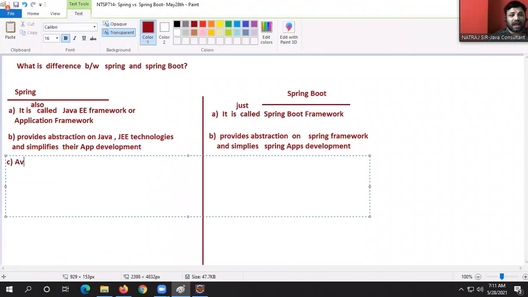Next one, guys. Avoids boilerplate code. The other day we discussed what boilerplate code is: the code that repeats across multiple parts of a project or application, either with no changes or with minor changes, is called boilerplate code. Remember that? Avoids boilerplate code related to Java EE technologies based application development. Understanding my statement, guys?